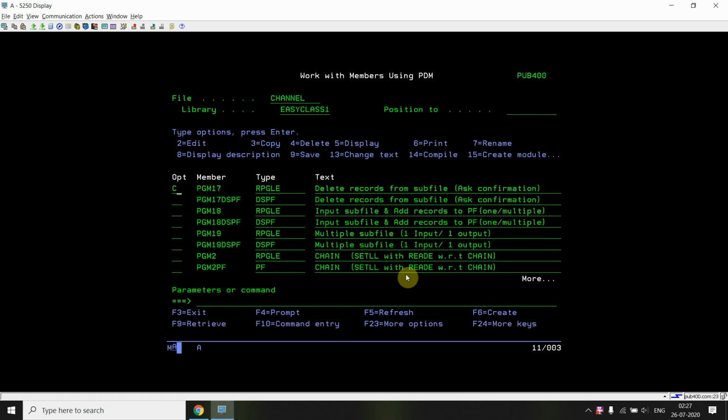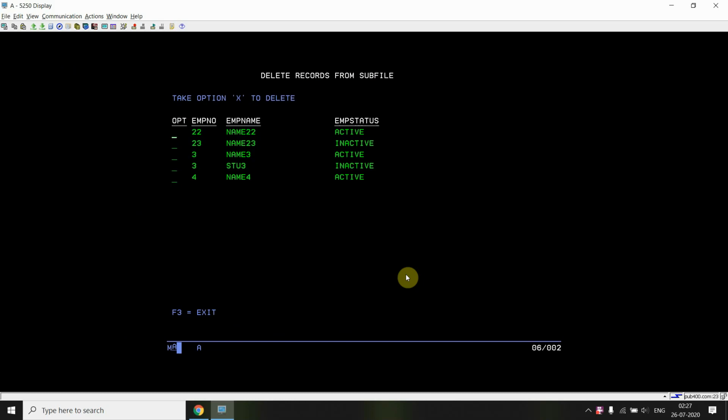Now I'm calling this program again, so you can see that these records are loaded. This is the last, and this is the first record. Now if I offer any other option and press enter, I would not be able to delete because I would not have taken X. So if I take X here and press enter, I am able to see the message, and I'm also seeing another message displayed in front of me: press enter again to delete, or F12 to escape. I'm pressing F12, and I can see that the records are gone because the subfile is loaded again.